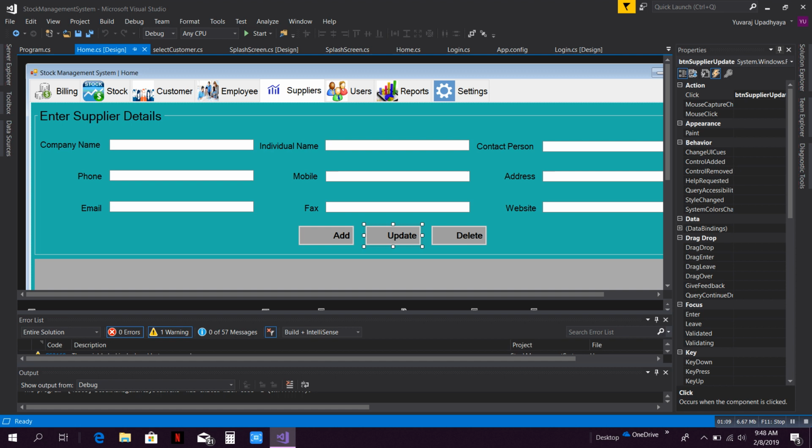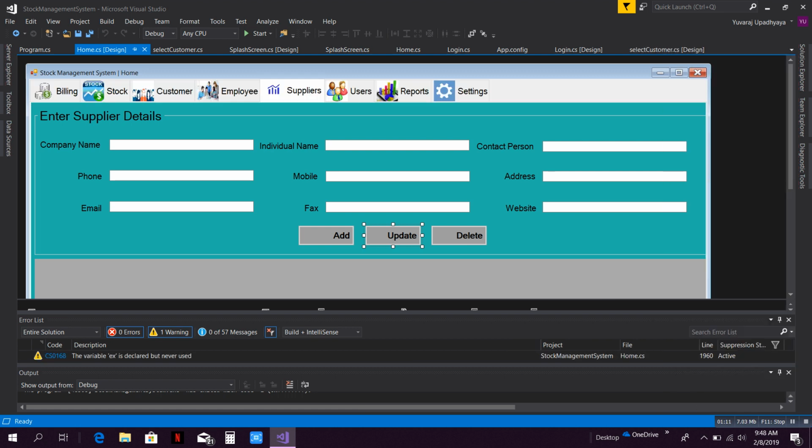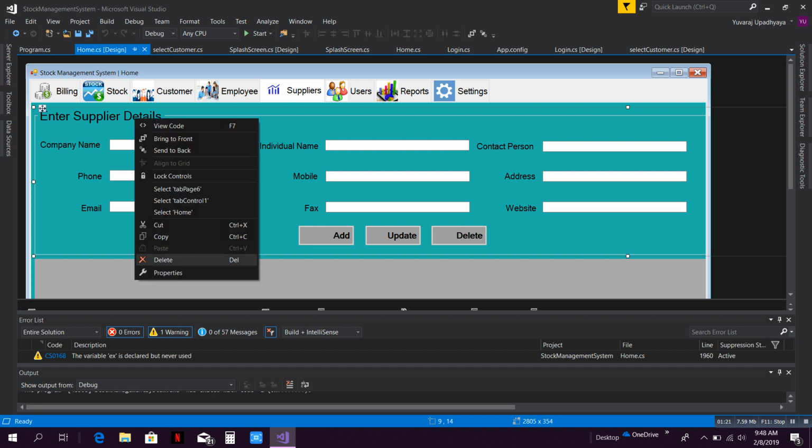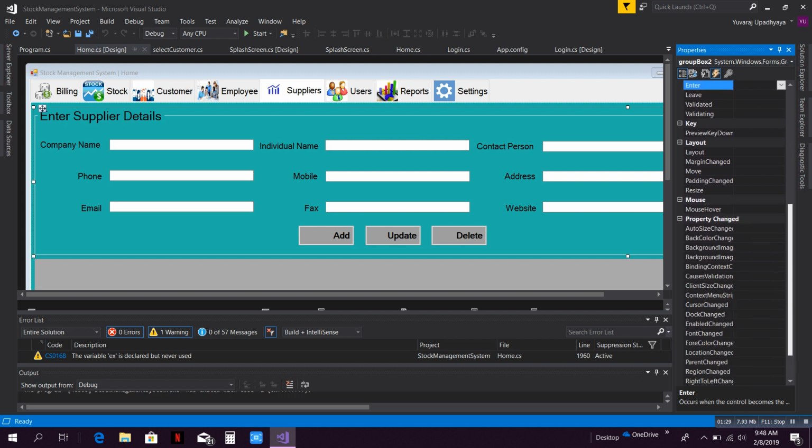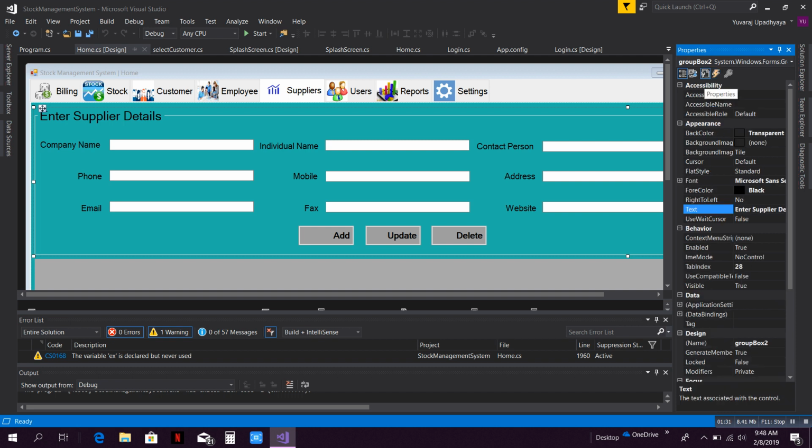Before that, let's look at our layout. Here in the layout we have one group box, and I have given it the text "enter supplier details". Okay, this is a group box, and it has the text enter supplier details.